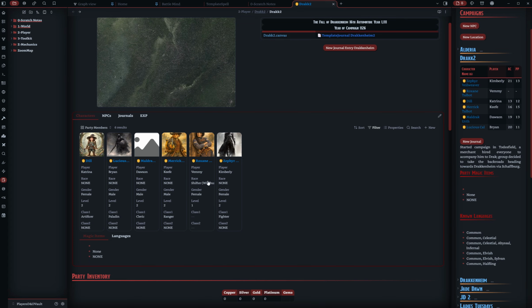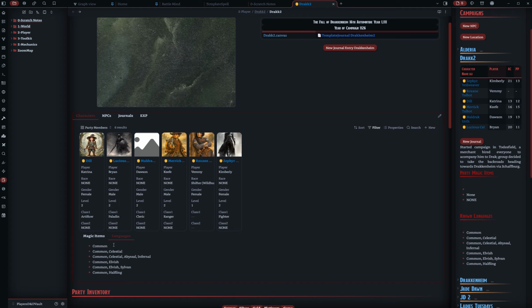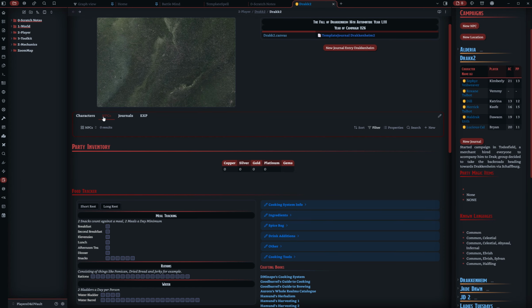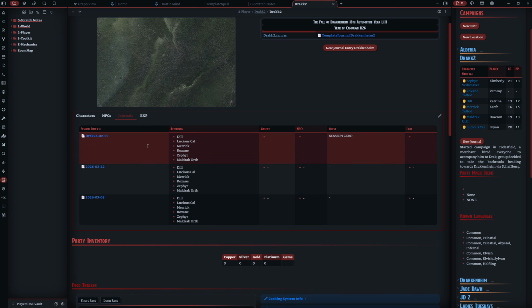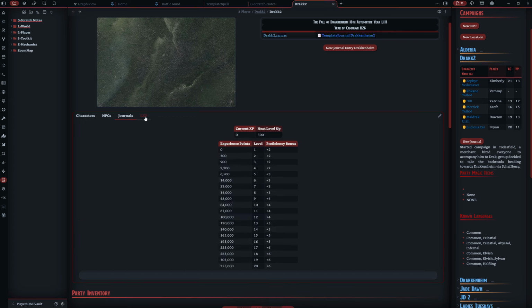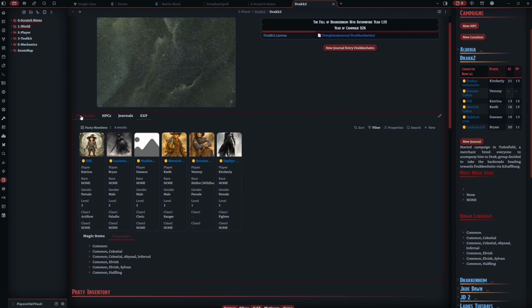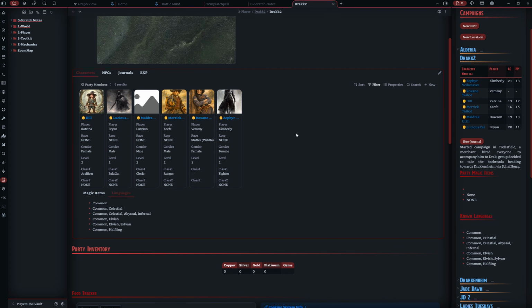It pulls up quick information on race, gender, level, classes. This also pulls up all your magic items and all your languages, so you can see it from here. The NPC section pulls up if we create any NPCs, which we will. Journals puts up all your journal notes, which we'll get to as well. And if you are playing by XP and not milestone, this is a wonderful tracker, so you know what level you should be doing or how close you guys are getting to your next level up.